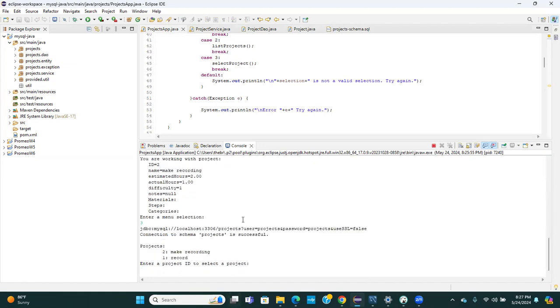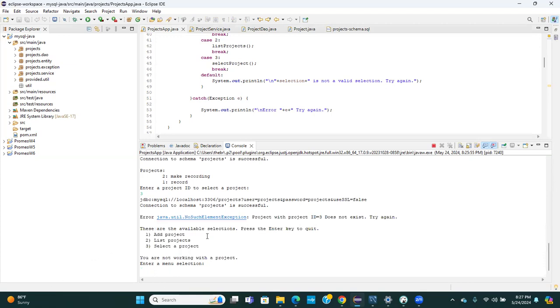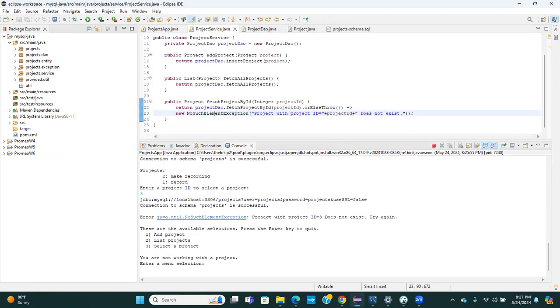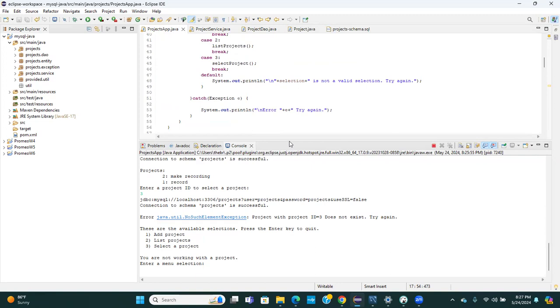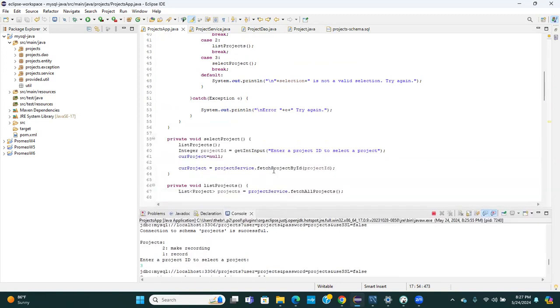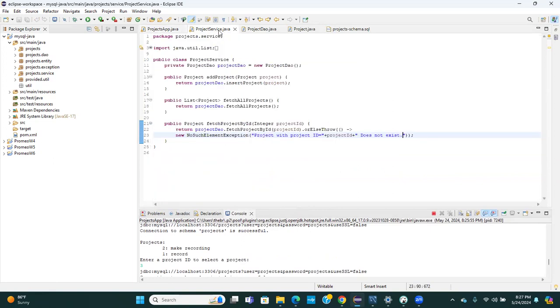So going back again with number 3, if we want to take a look at a different project, let's say we want to check something that isn't there, we end up getting this error. No such element exception, because we don't have a project with an ID of 3, so it has us try again. And where this error is located is actually in the services, where it says fetch project by ID, which is part of the code that we had in the select project, fetch project by ID, where it passes it on to the DAO, and it also throws this if the ID doesn't exist.